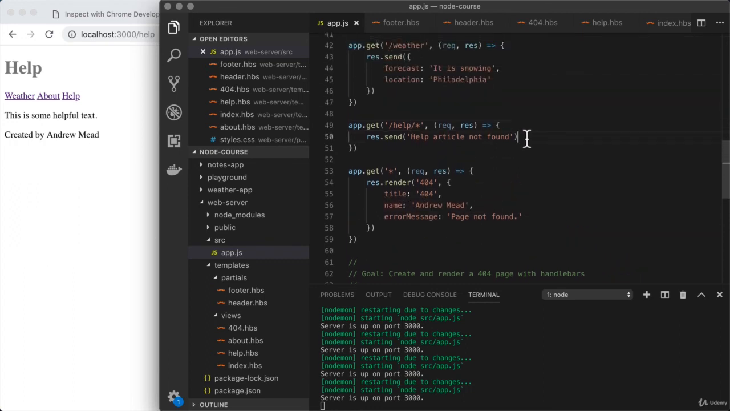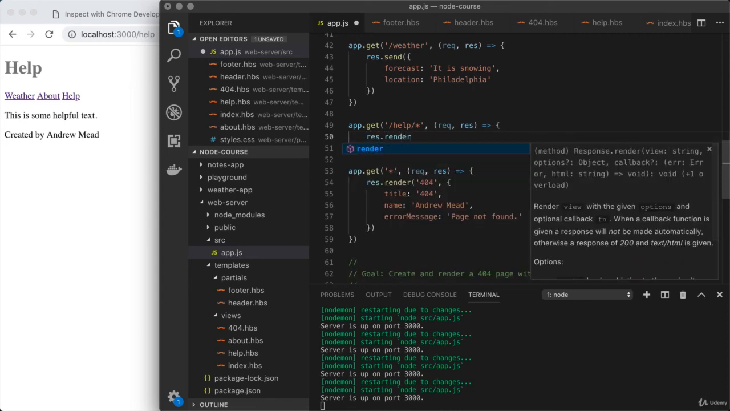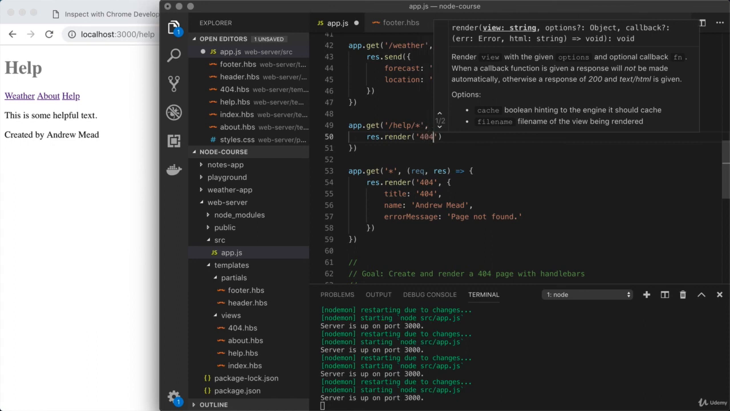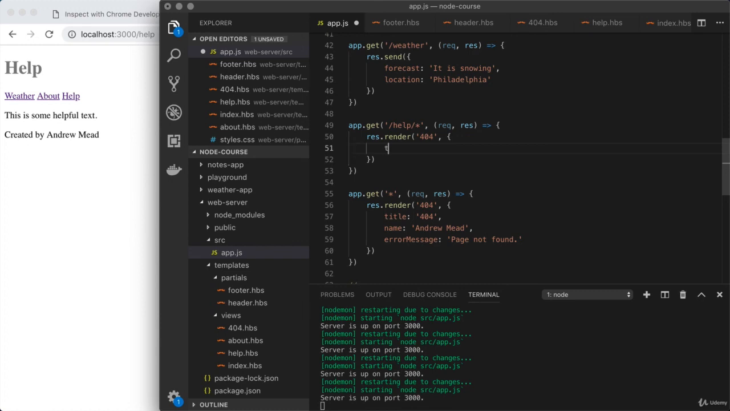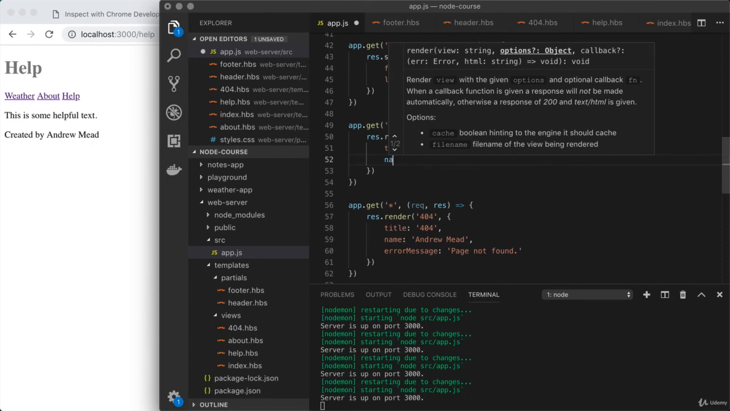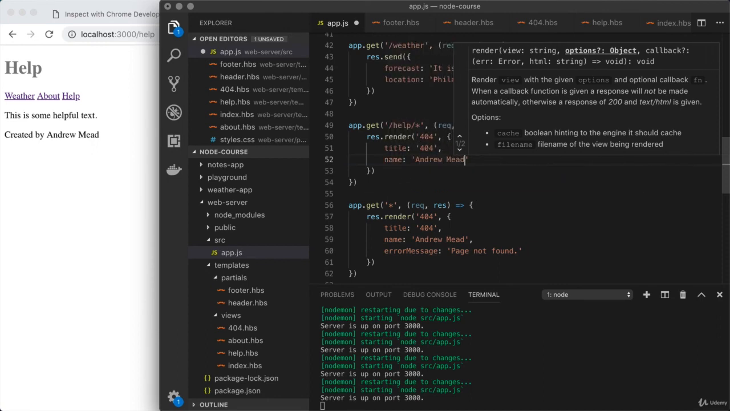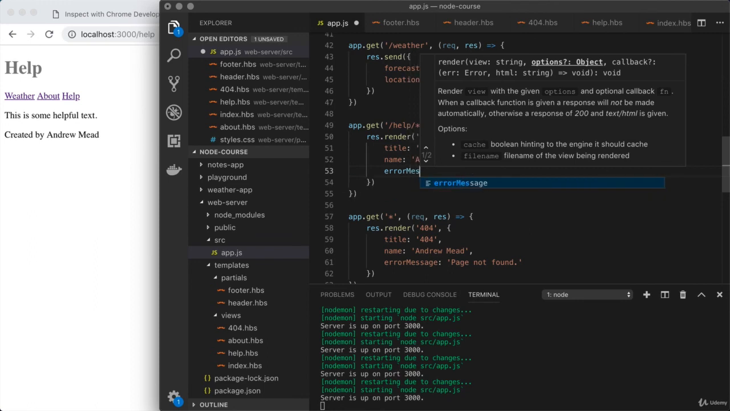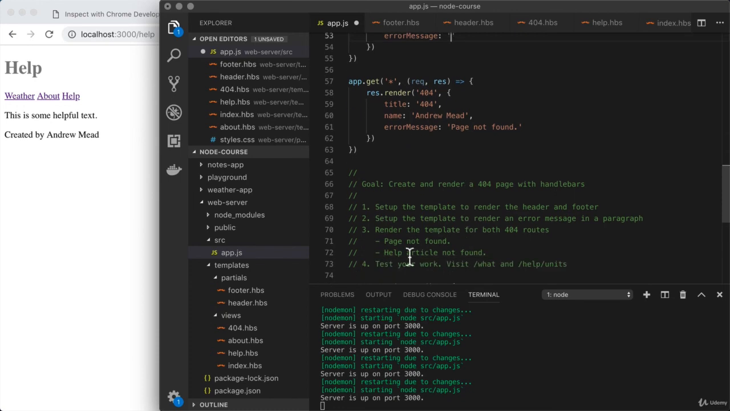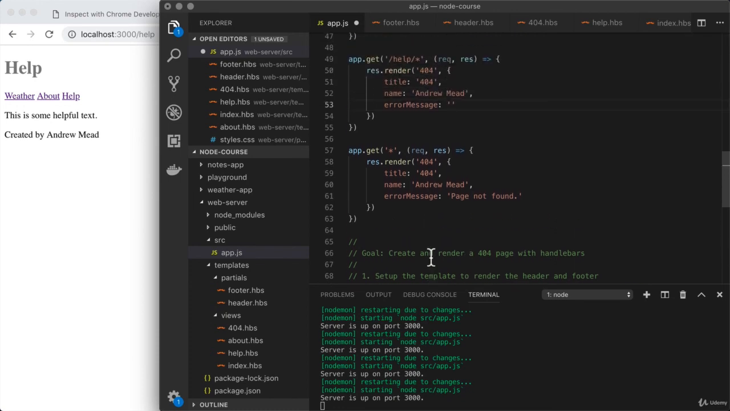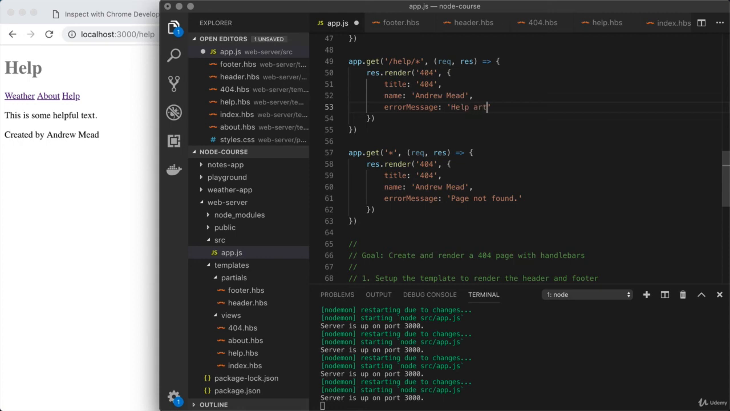So for that, we're going to remove response.send, and I will replace it with response.render. Once again, we are still rendering that 404 page, just with different content. Right here, let's provide that content. Title. I could say something like 404 or 404 help. Name. I'll stick with the same value we've used before, and then error message, and this is going to change. Instead of printing page not found, I'd like to go ahead and print help article not found. So right here, inside of quotes, help article not found.